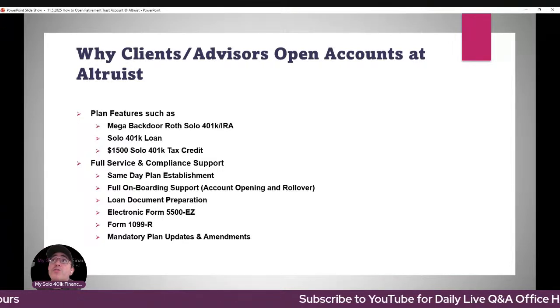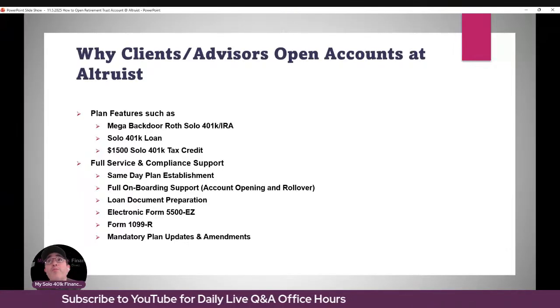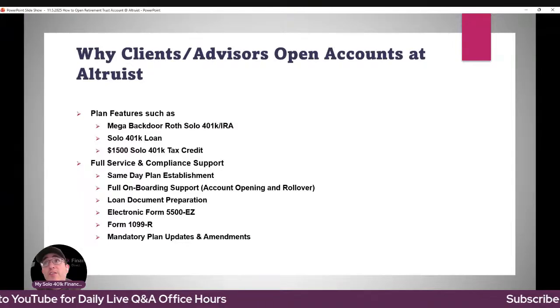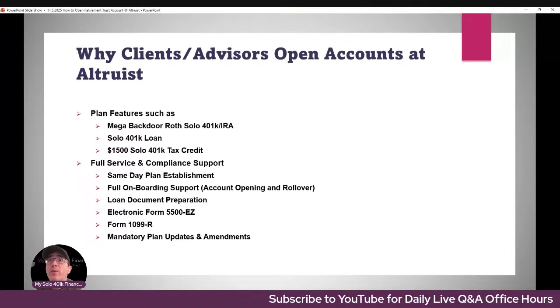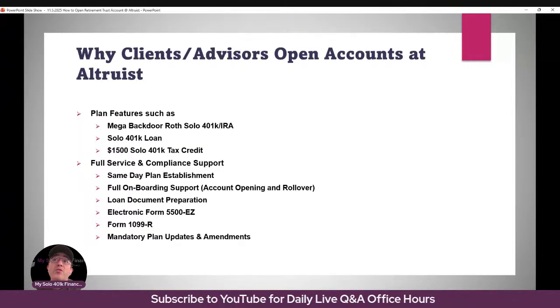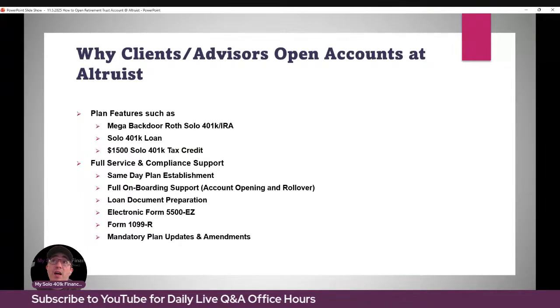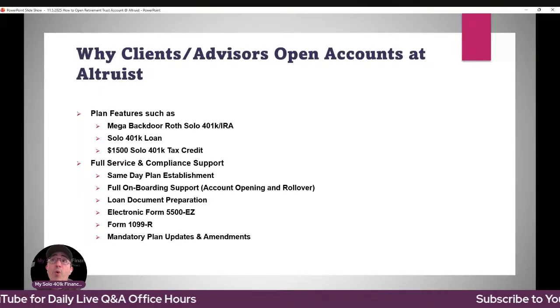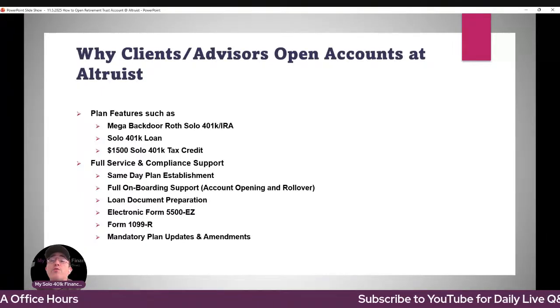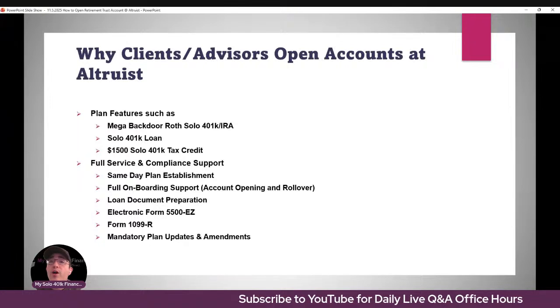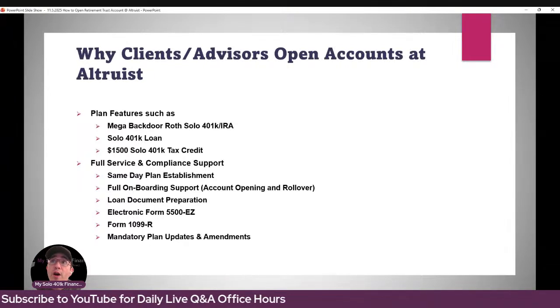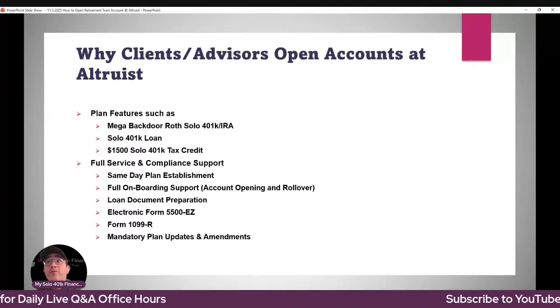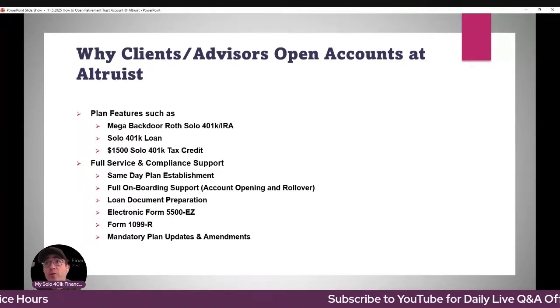So why do clients and advisors open up accounts at Altruist using our solo 401k plan? Well, they want to take advantage of advanced features, such as the ability to make mega backdoor Roth contributions. With the mega backdoor Roth, clients are going to be able to save up to $70,000 for 2025, or even more if they're age 50 or older, where those funds will end up in a Roth account. It could be in a Roth solo 401k or a Roth IRA. But in either case, just like any Roth account, those funds will have the potential for tax-free growth.